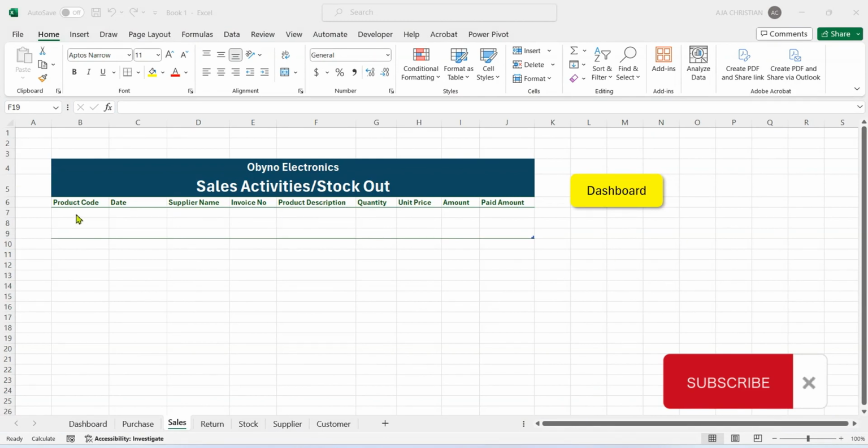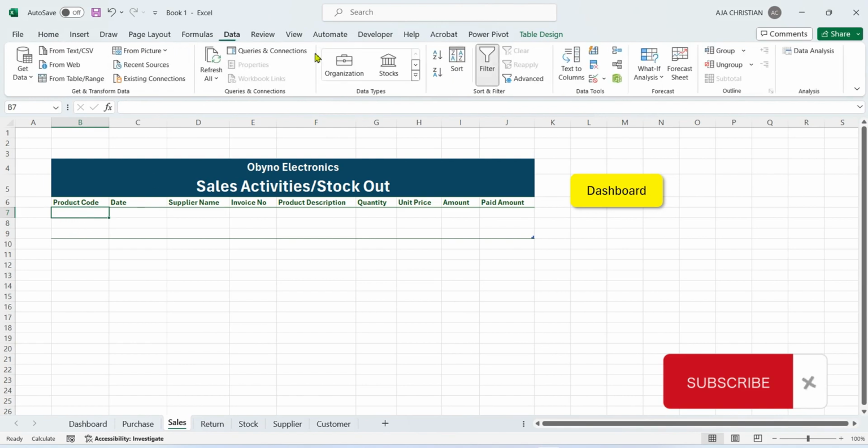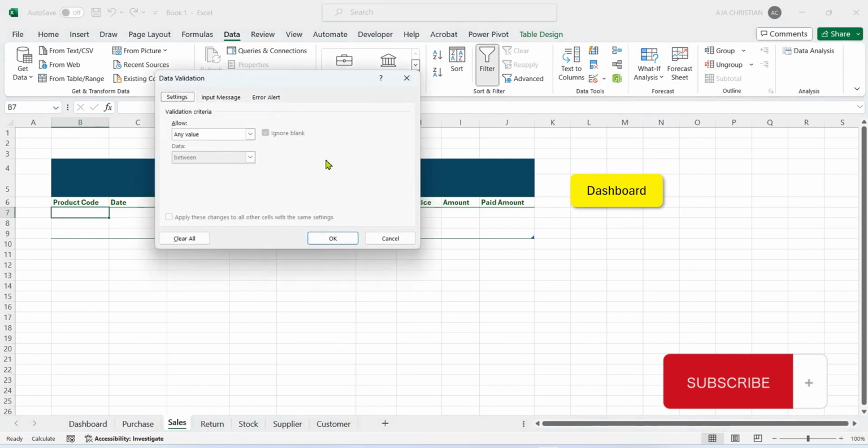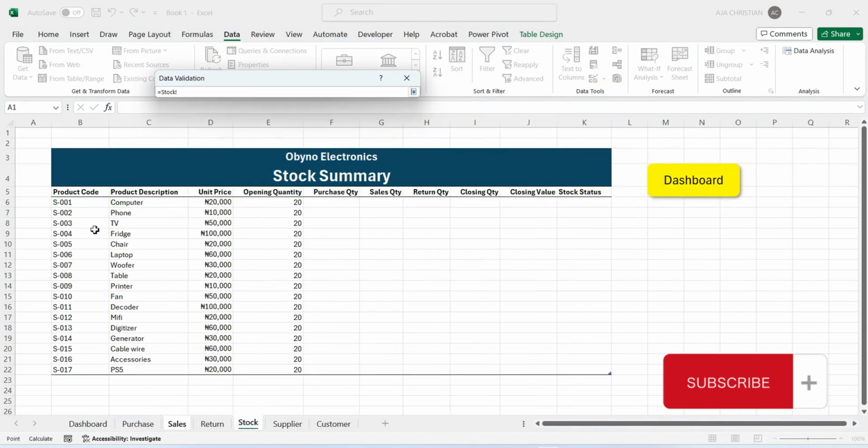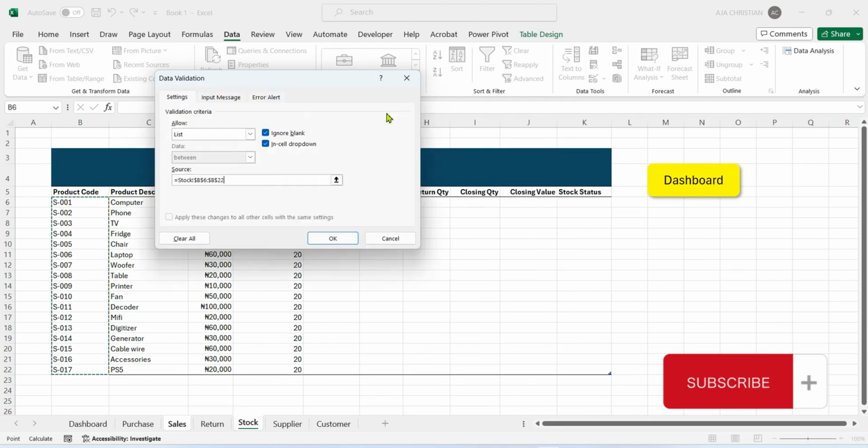So we'll get the data for the product code. Put your cursor on the cell, go to data validation, select list, use the arrow, locate the stock for the product code, enter arrow, hit OK.